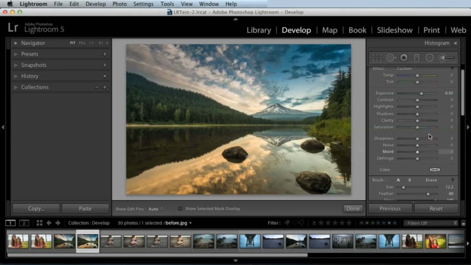All right, so I'm going to make my brush a little bit smaller. By the way, you can use your right and left bracket keys to do that. And I'm just going to come in here and paint.